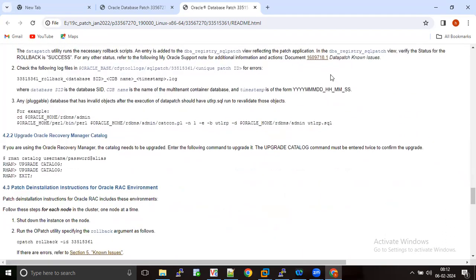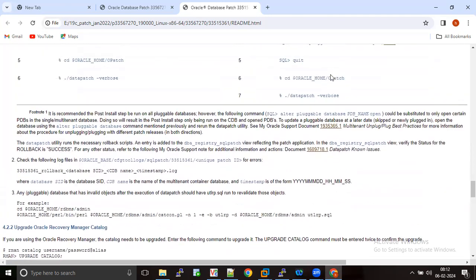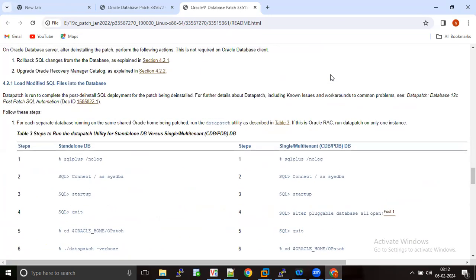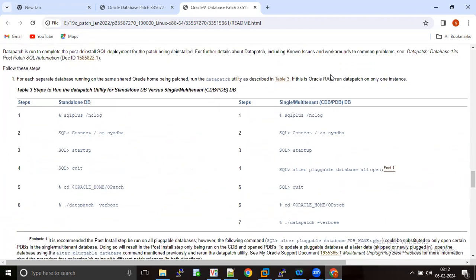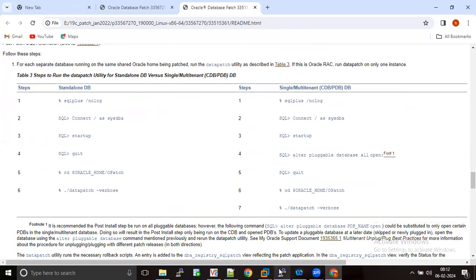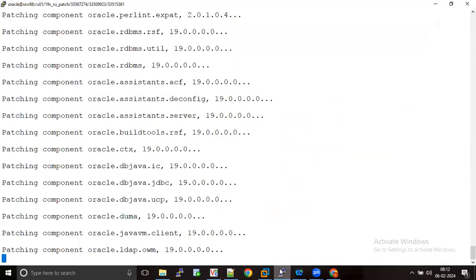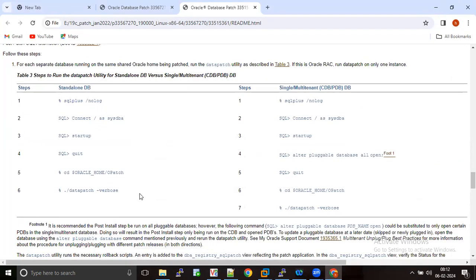This sixth step, dot slash something, we should perform that, no? It's mandatory. Whatever we are applying here should be updated at the database level, right? SQL level. We are applying in the OS, but SQL should know, right? If you run this, the information will be updated in the SQL.